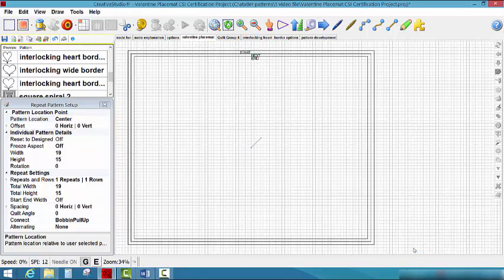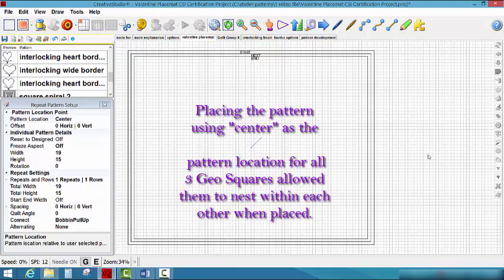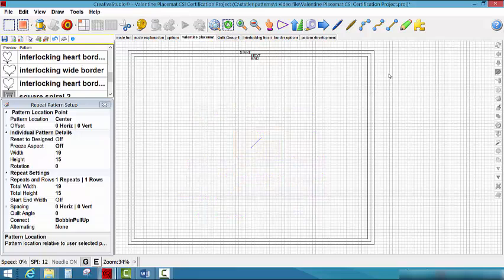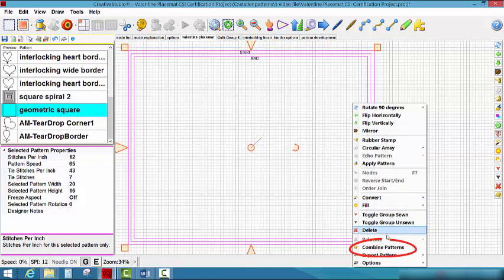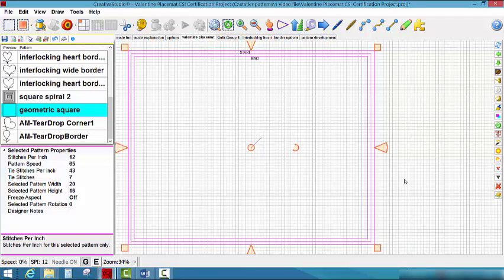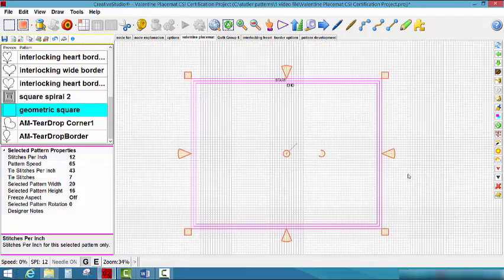Click OK to place. The geo square was chosen for the placemats so that a straight of grain binding could be applied. Echo would have rounded the corners. Placing the patterns one at a time using Repeat Pattern allowed me to maintain the aspect of the corners. Select all 3 rectangles, right-click, and choose Combine Pattern. Now the frame will respond as one pattern while we work with it.